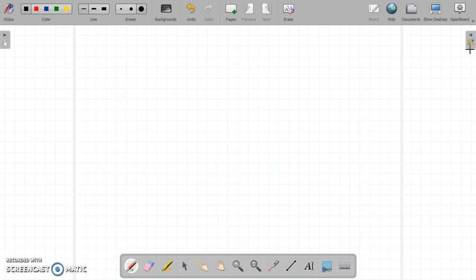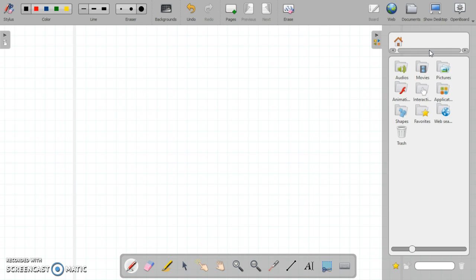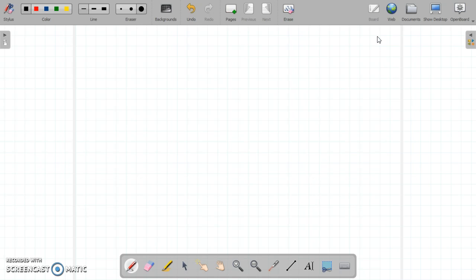Over here, you can upload movies, pictures, audio recordings, animations, shapes. You can favorite documents to bring up, and then you can save or capture your background or your screen for later use. That's this button down here. It says capture part of the screen.